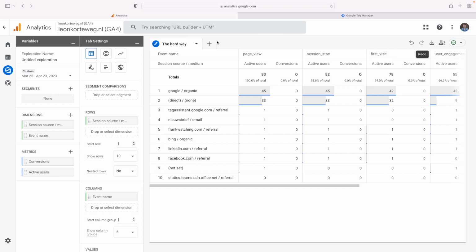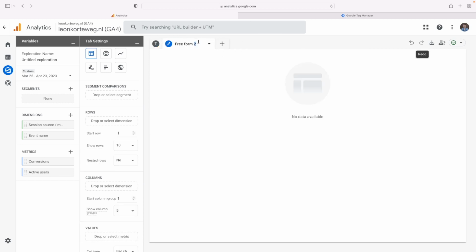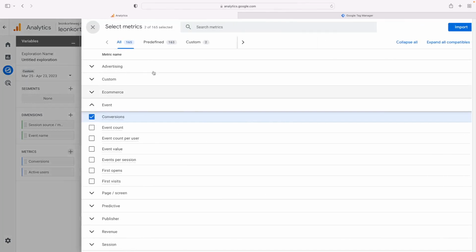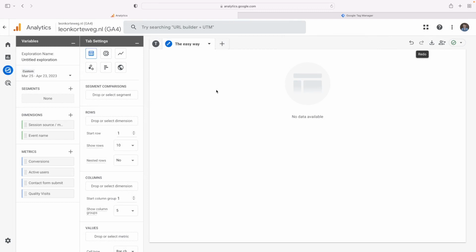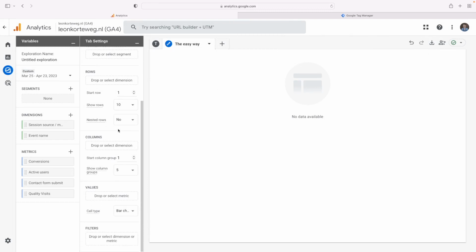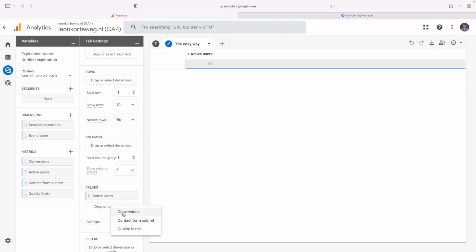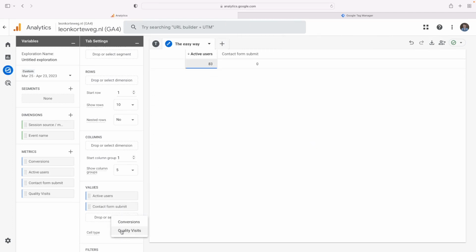Well, now we've set up our important conversions as separate metrics, it's much easier. So I'm gonna call it the easy way. Under metrics, we can just add the custom metrics that we added, so contact form submits and quality visits. Now I can make whatever report I want. So I'm gonna make a report active users, contact form submits, quality visits, which of course still 0 because I do not have history yet.